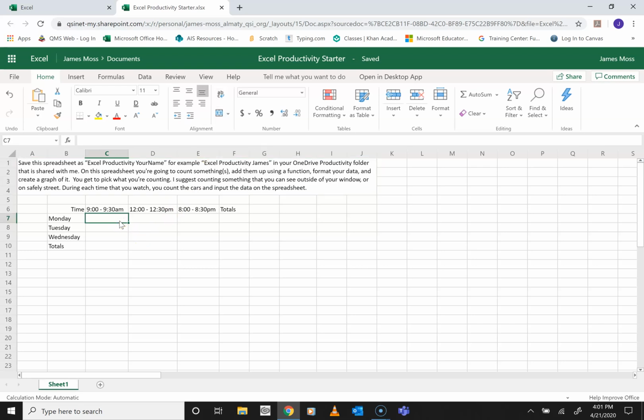Now, I've already figured out what my data is, and I'm going to start plugging that into my cells. Every one of these is a cell. Okay, it's like a calculator. It holds any kind of data. It could be numbers, it could be letters, it could be a combination. Okay, so on Monday, I look out my window and I see 5 cars drive by.